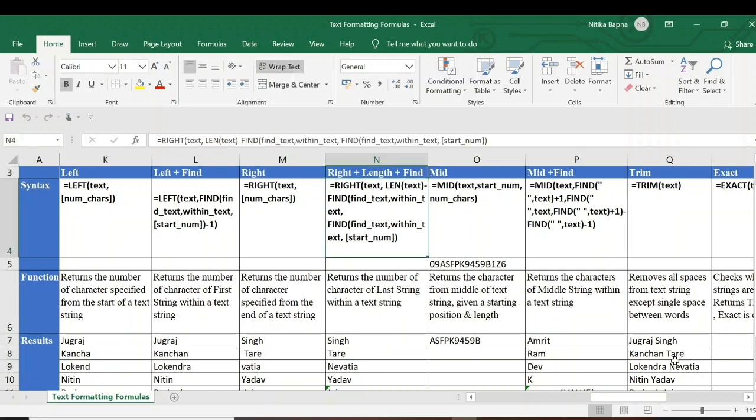The syntax is a bit complex here. It is equals to RIGHT, then the text obviously, then LEN minus FIND, and FIND will return the number of characters. So it will return the number of characters of the last string within a text string. When I applied this formula to B7, where the whole name of the employee is written, I do length minus find. So length was 18 minus find is 7.